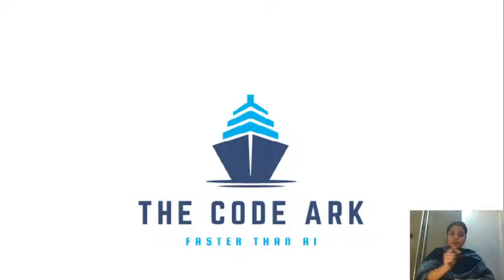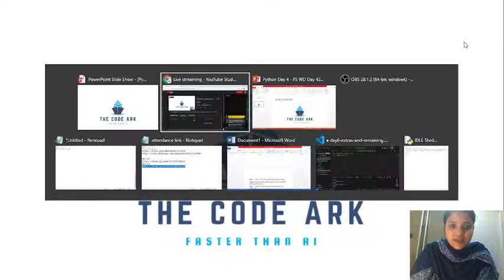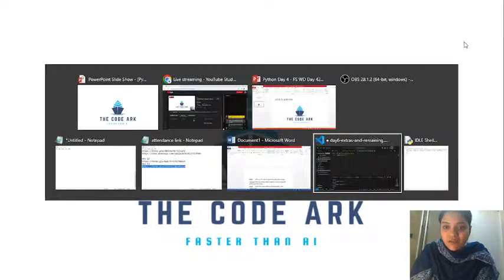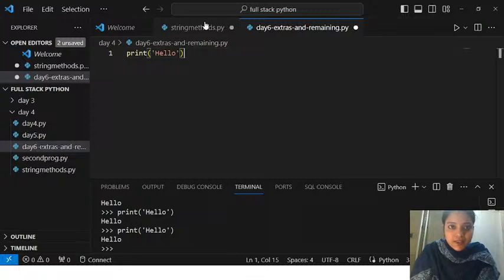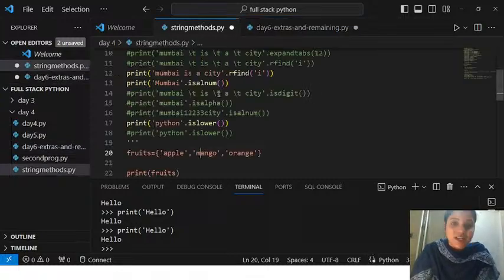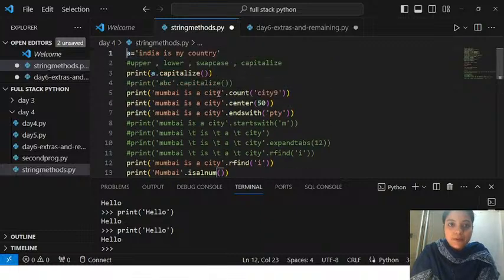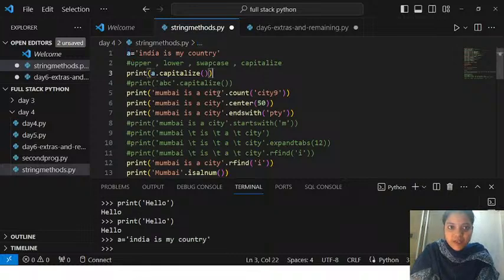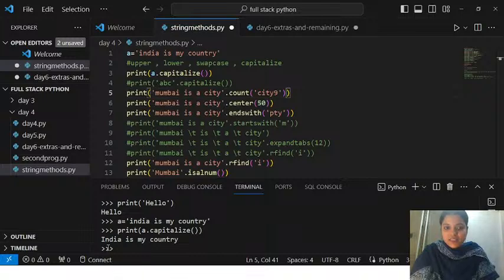Let's have first of all a very quick recap of what we have seen yesterday. That was string part 2. The day before yesterday we started working with strings, and these were the different string methods we discussed in the class yesterday. So if I say India is my country, that is what is A. And if I say A dot capitalize, only the first letter turns to capital.